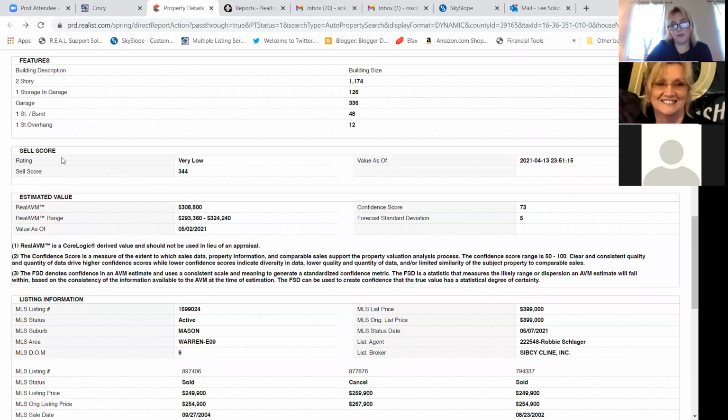Then it's going to have your sales score. Now your sales score is what Realist is basing on the probability that this property would be listed to sell. Again, they have it as a very low. Maybe they haven't owned it for that long, and that would indicate a very low likely chance that they're going to sell. However, they are.